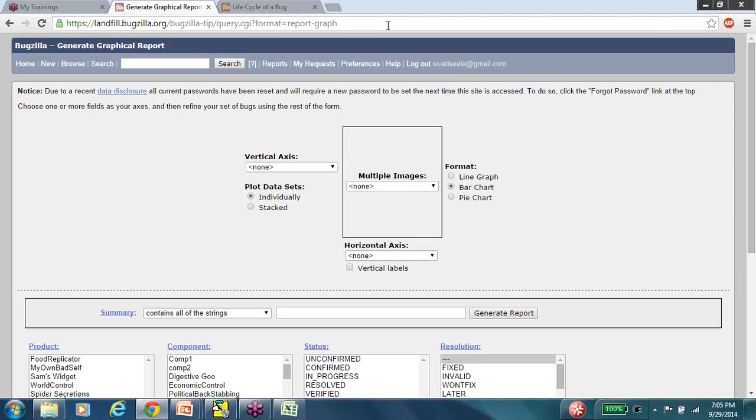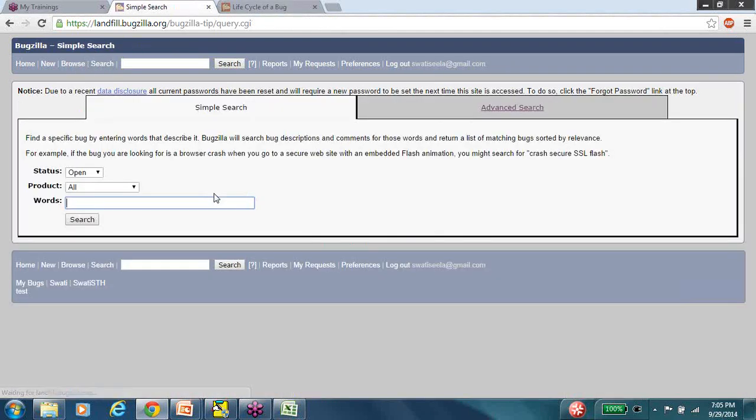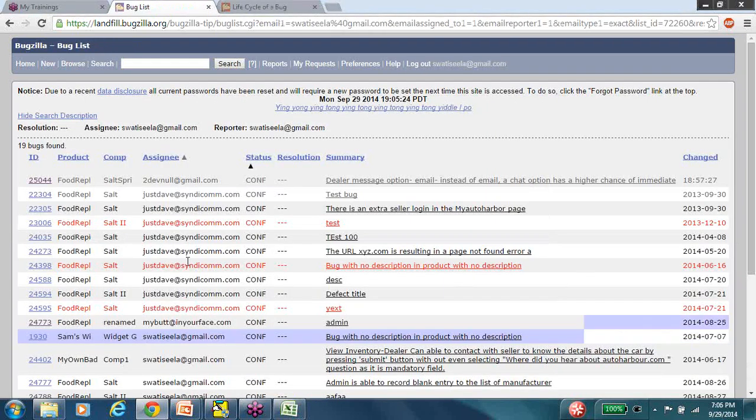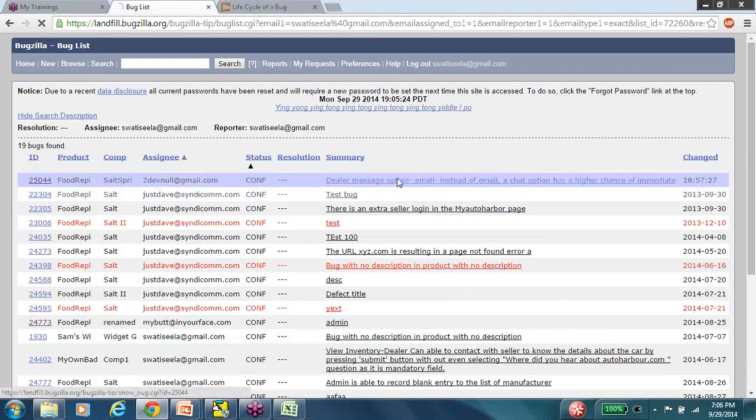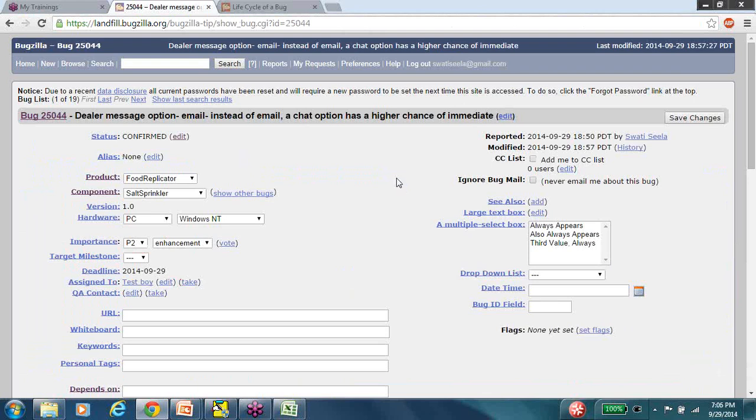Does it track the changes done on it and its status and who made the changes? Let's look at that. If I just click on my bugs, all the bugs that I raised are going to come up. So this one's the one, correct? So let's see.